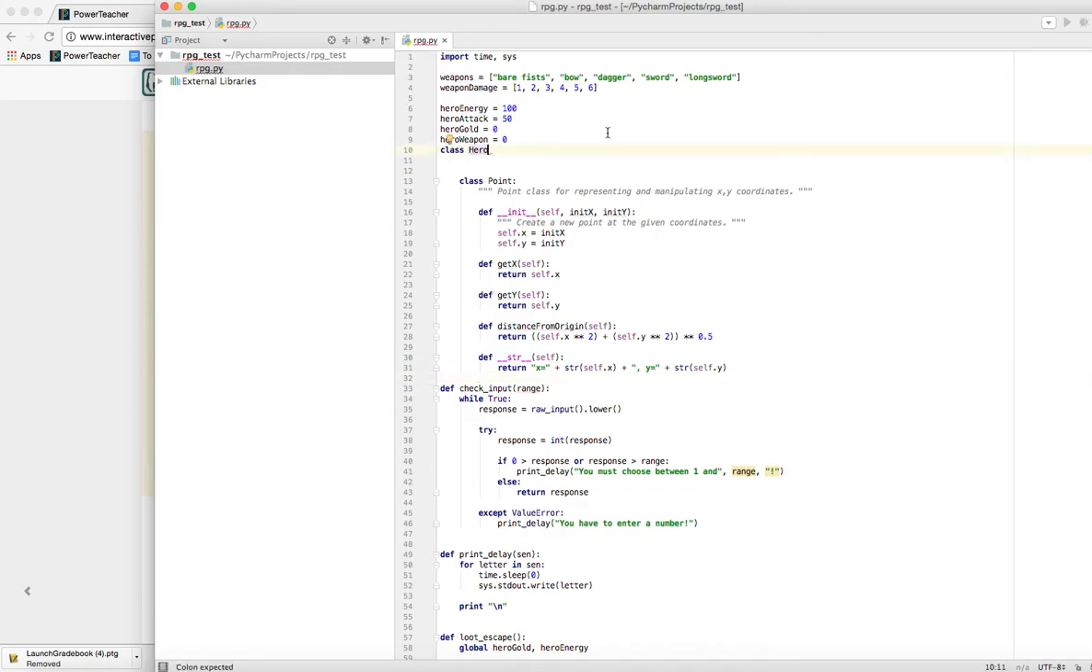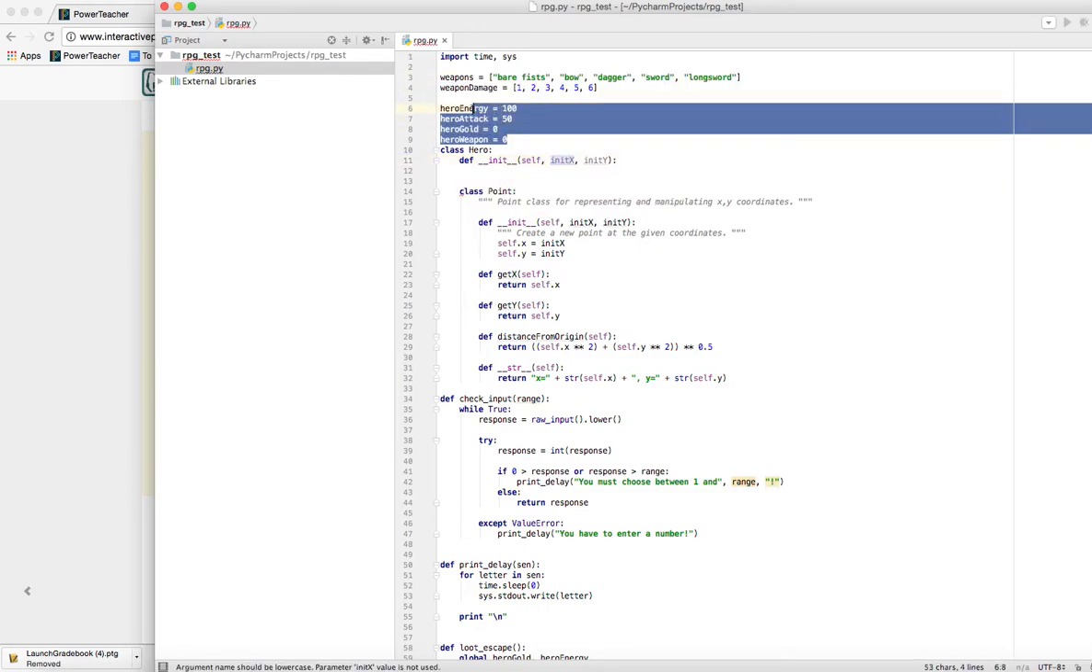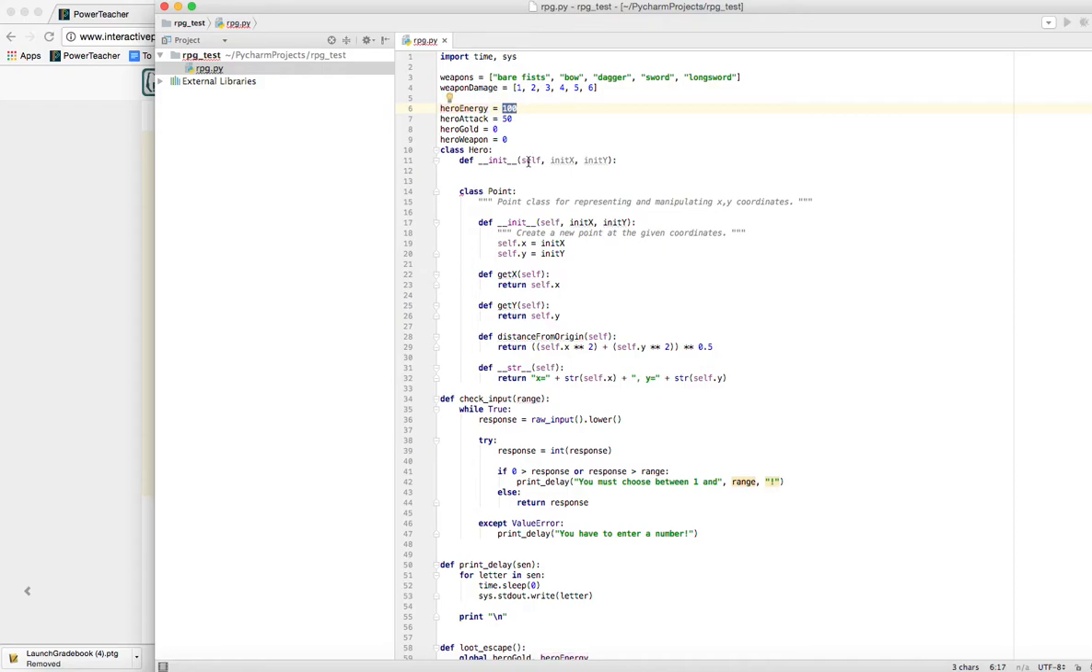So class Hero, colon. I'll get this def __init__, and the init function is the constructor. So when you create an object of type Hero, it's going to run this function here. The purpose of this constructor is to simply create the instance variables associated with this class Hero and set them equal to their initial value, right? And so what do we need? Well, we need energy, because we need to set the energy to a certain value, right?